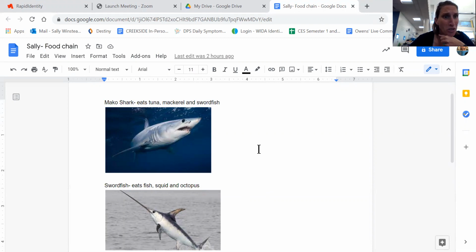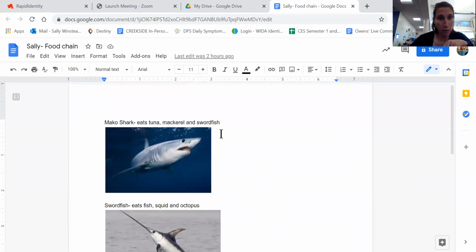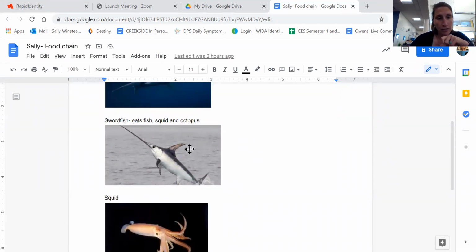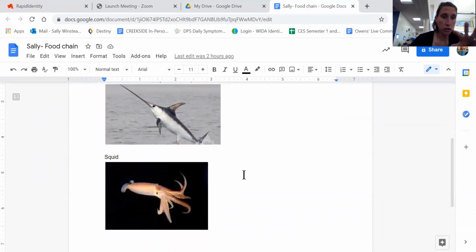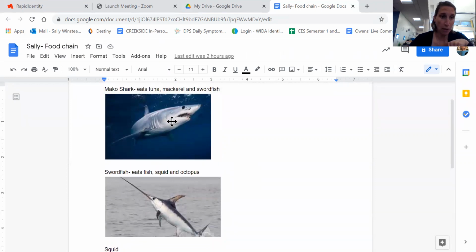Hey, look at me. Don't do my food chain. This is mine. Pick something else. You can do a mako shark, but maybe instead of a swordfish, maybe you want to choose a mackerel or a tuna. And then maybe instead of a squid, maybe you want to choose something else. So you can still pick a mako shark, but just don't make my food chain.